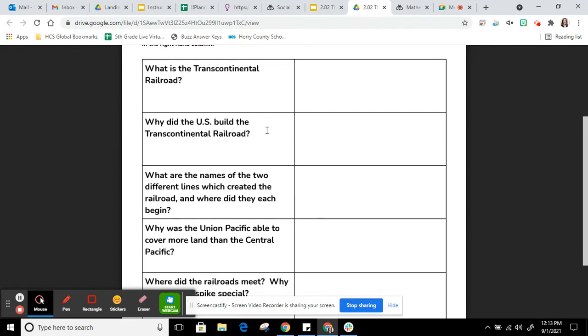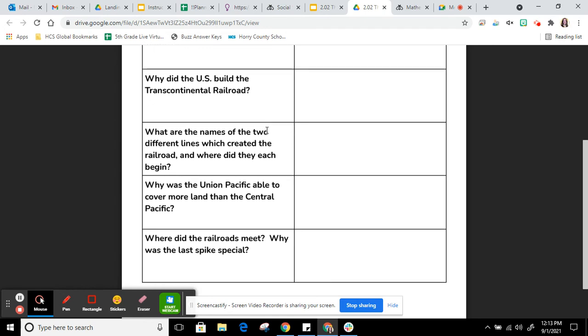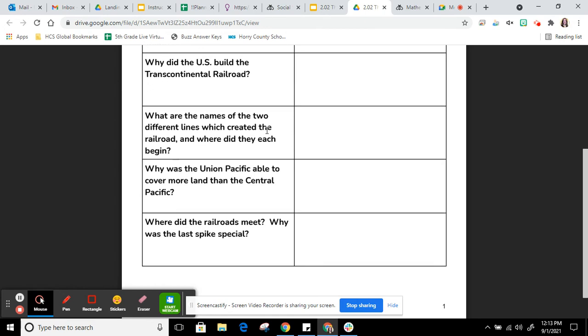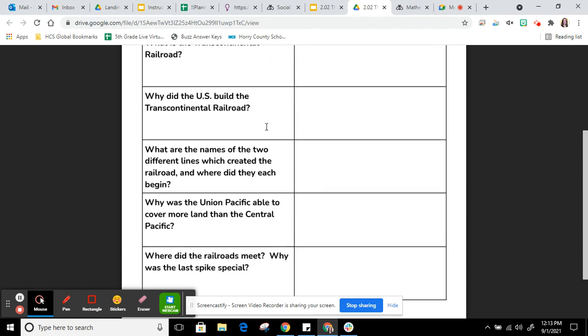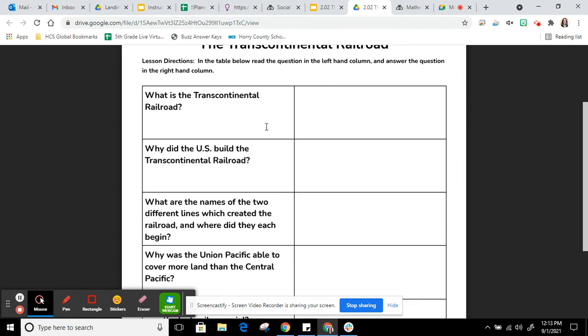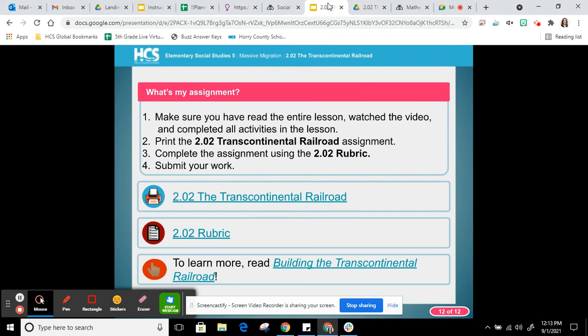What is the Transcontinental Railroad? Why did the U.S. build the Transcontinental Railroad? What are the names of the two different lines which created the railroad, and where did each begin? Why was the Union Pacific able to cover more land than the Central Pacific? And where did the two railroads meet? Why was the last spike special? All of these questions can be answered in the lesson.